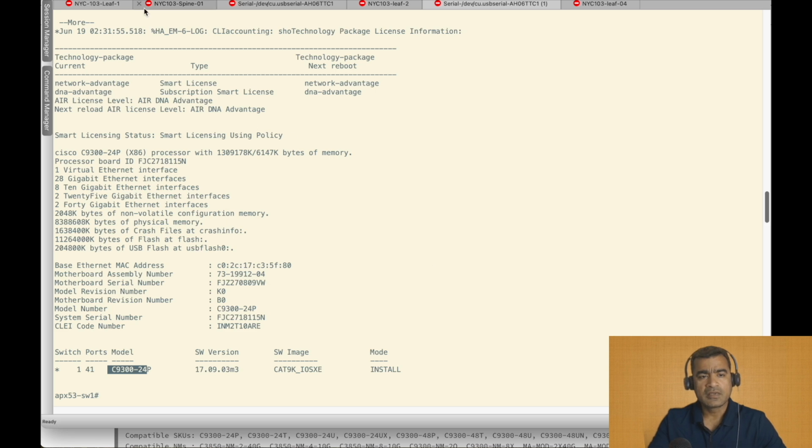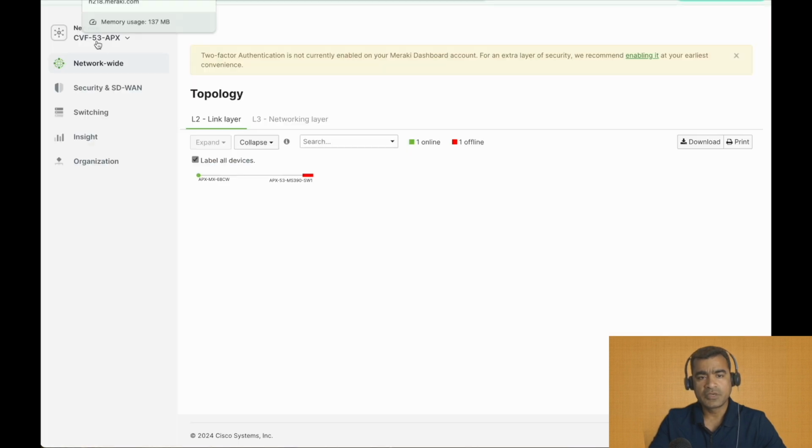Before we do that, let's look at the Meraki dashboard. Right now you can see I have a layer 2 link topology, that is MX68CW, and it is connecting to an MS switch which I have taken offline because we want to do something with the Cat9K.